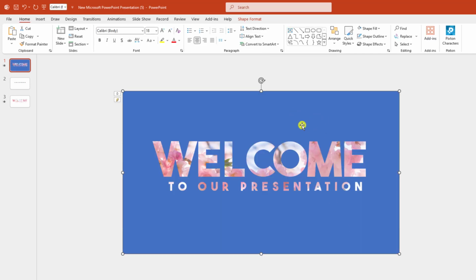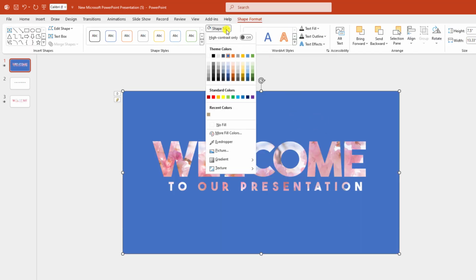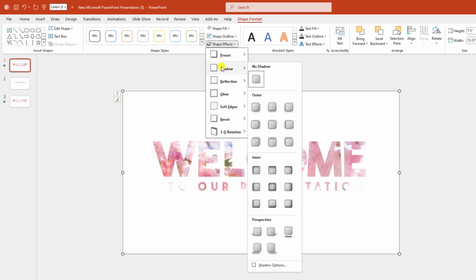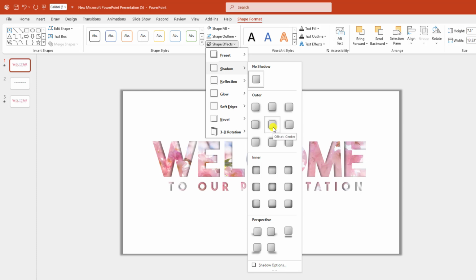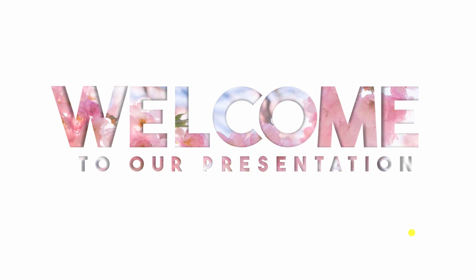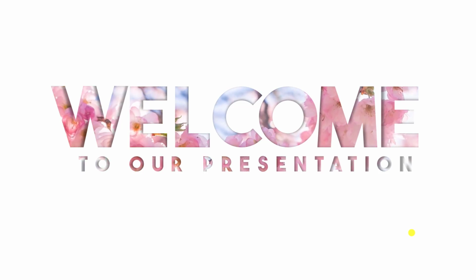Now select the shape, go to shape format, go to shape fill, make it white fill color. Go to shape effect, go to shadow and click on offset center and let me watch the slideshow. And here you will see this is looking very creative.